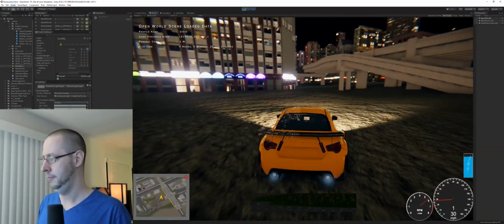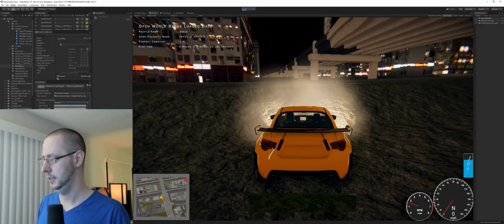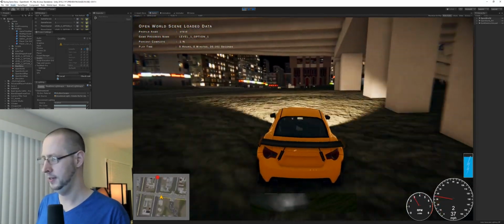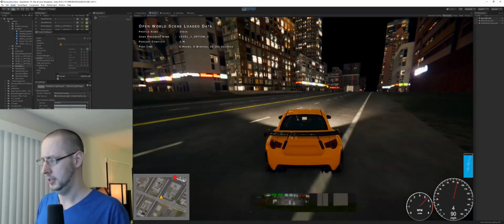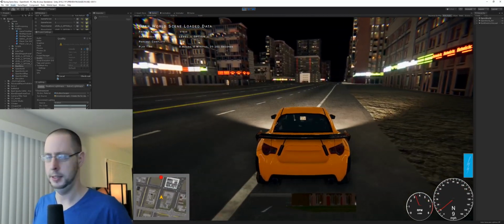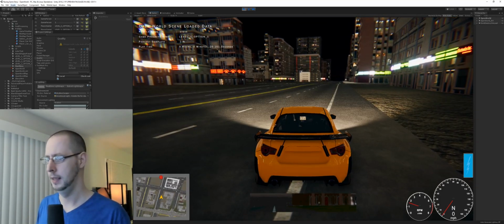I think the next step for this would be, I just drove into something I shouldn't have been able to drive into. So the next step would be to probably set up a pause menu so that you can get an overview of the city map. It would basically zoom out once you pause.